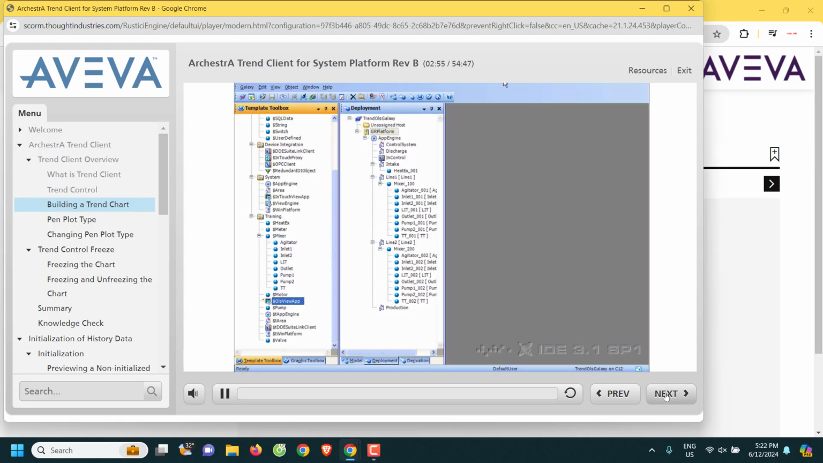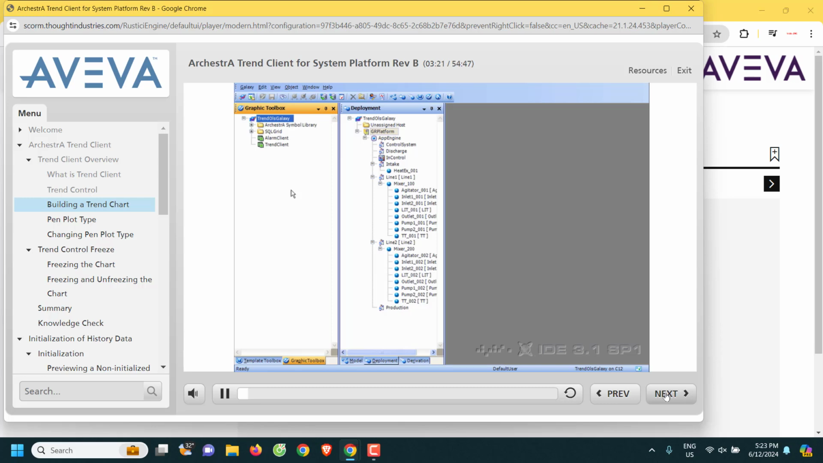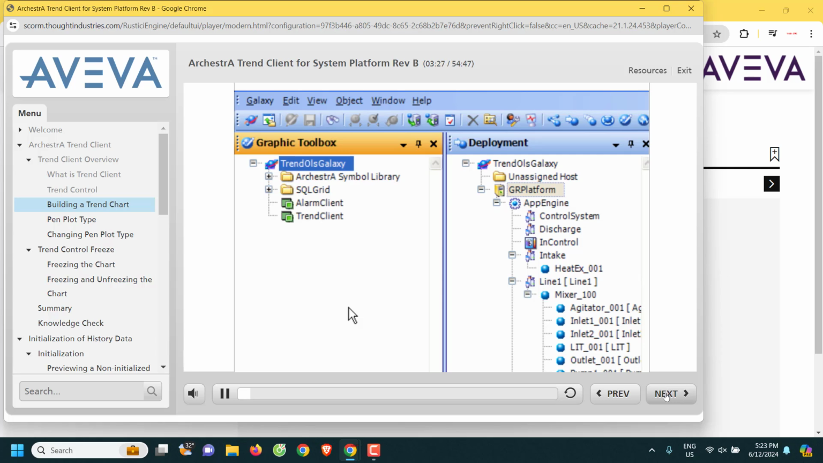The ArchestrA trend control is a .NET control that is part of a galaxy when using System Platform 3.1 or greater. The ArchestrA IDE is pre-configured and displaying a deployed sample galaxy to provide real-time data to demonstrate the control in this training. The .NET controls, as well as all the other graphics and symbols in the galaxy, are displayed in the graphics toolbox. These are the symbols and controls available when we create a new galaxy. As we can see, there is just the alarm client and the trend client controls available in this new galaxy.